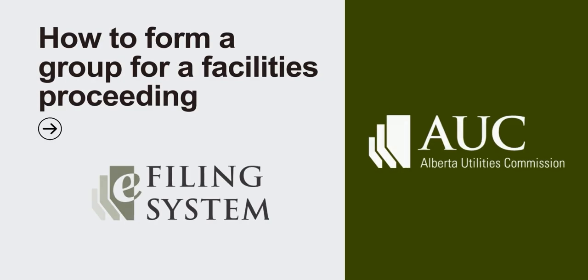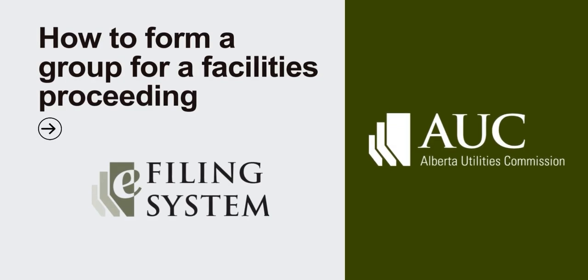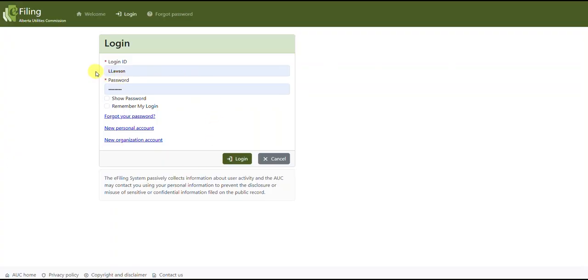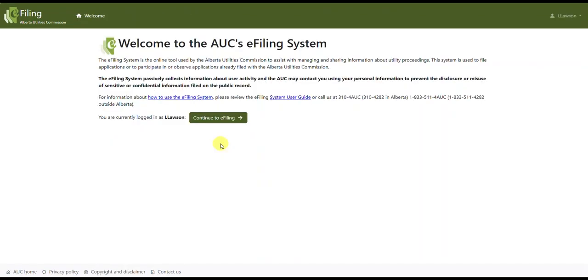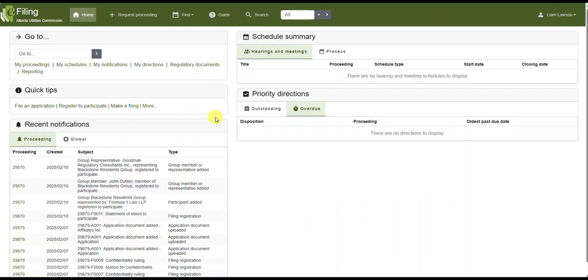This video describes how to register and form a group on the e-filing system. Log into the e-filing system using your login ID and your password, and select the login button. From the Welcome to the AUC's e-filing system, select to continue to e-filing. This will take you to the e-filing home screen.